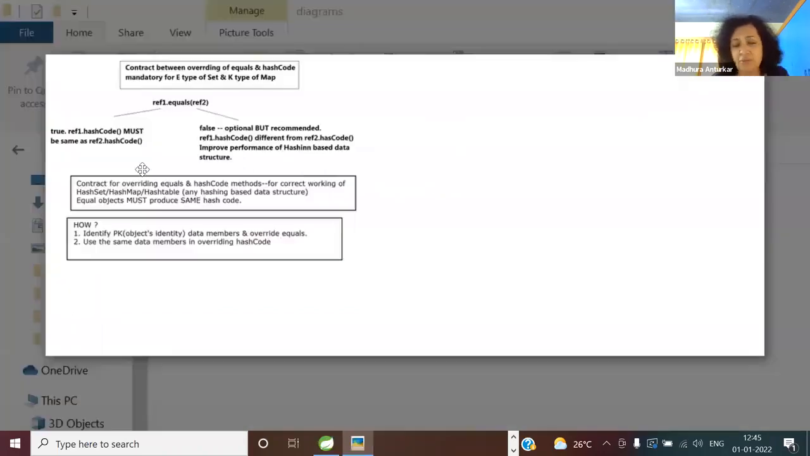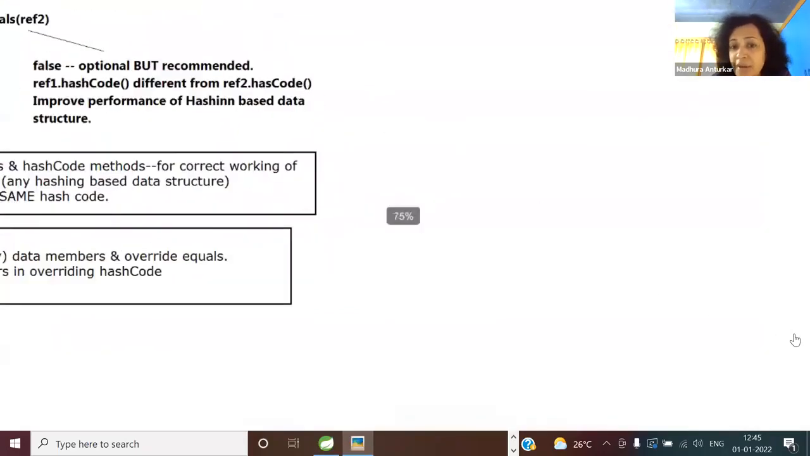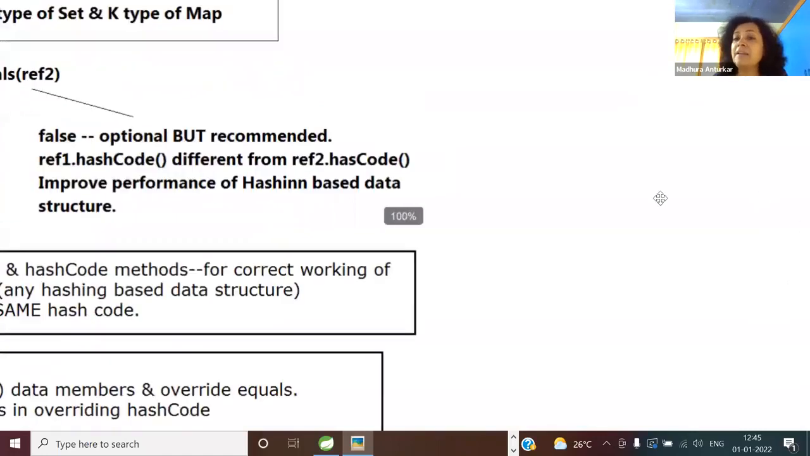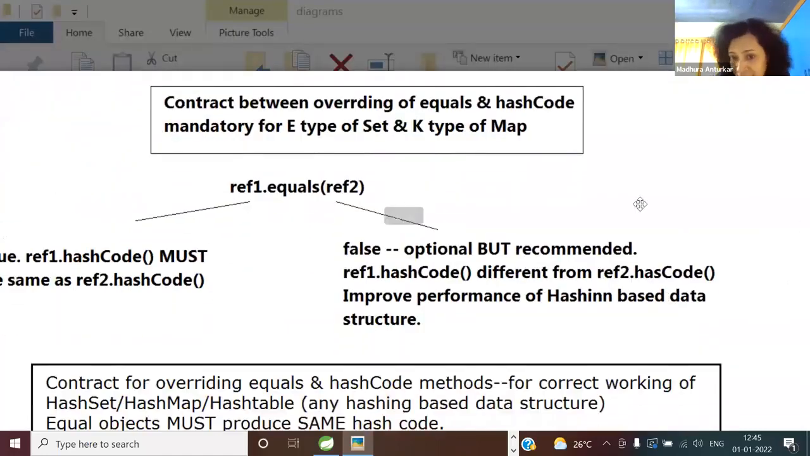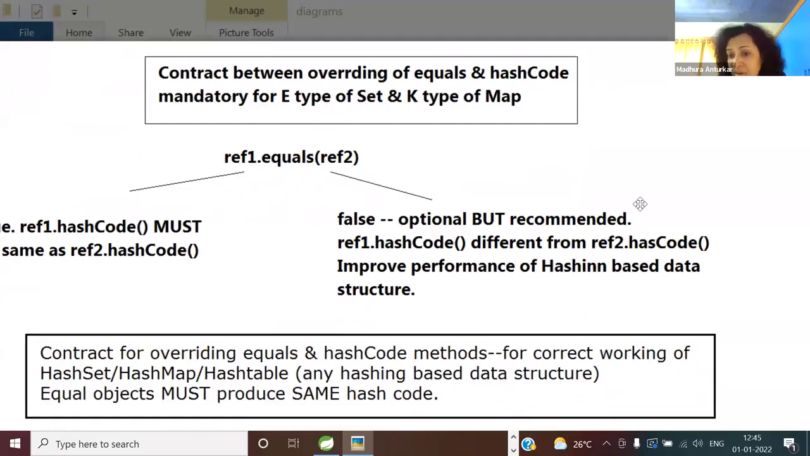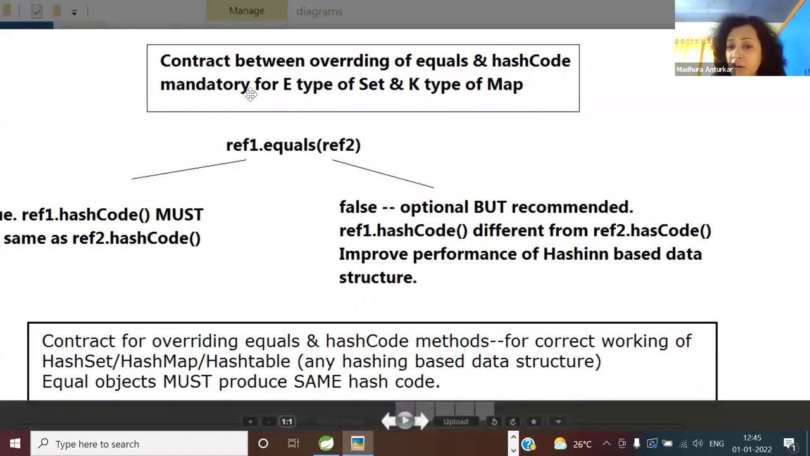Otherwise you can look up here. So read this very carefully and mark it as a very important topic in your entire core Java, or to be precise, in your collection framework. So the contract between overriding of equals and the hash code. So what is it mandatory for? Today is the day of sets. Monday, I'll start you on maps. So it is mandatory for the E type of a HashSet as well as LinkedHashSet.